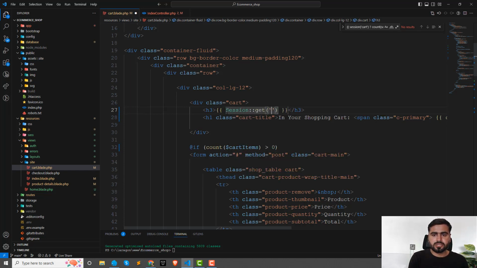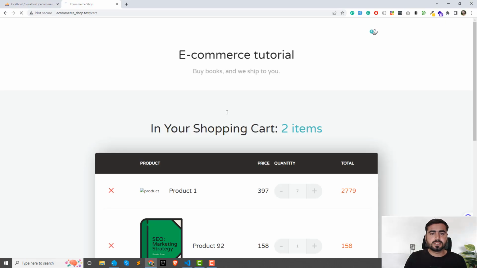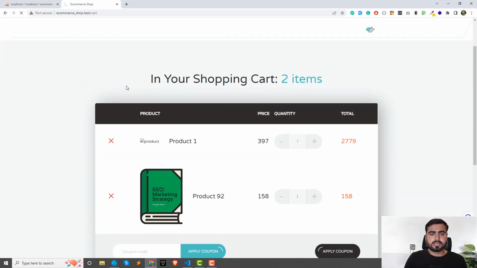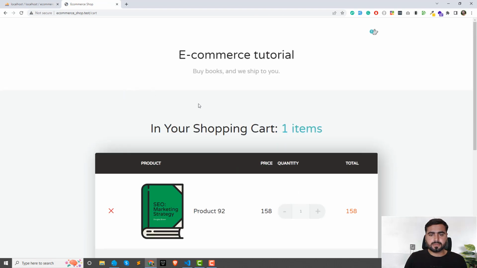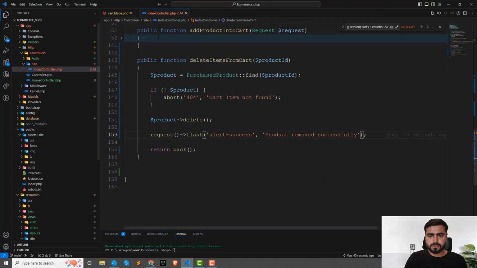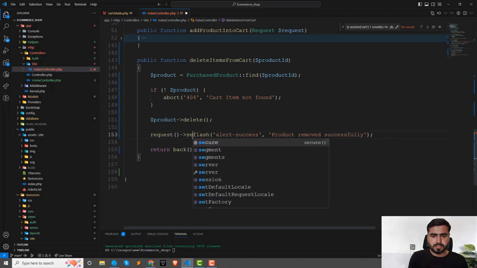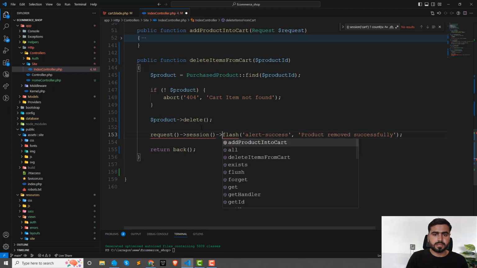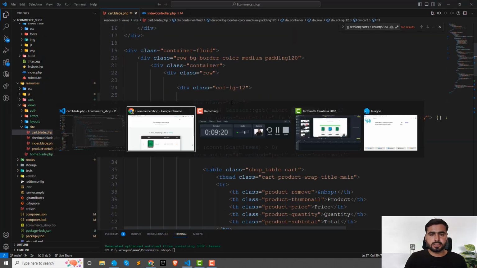You can first check whether the session exists, but here I'm doing this for testing purposes, so that's why I'm not going to do it. Refresh, nothing is there. I go and delete this product and still nothing is there. Alert success. Okay, alert success. So let me add a session here, so then it will work, right? It didn't set any session.